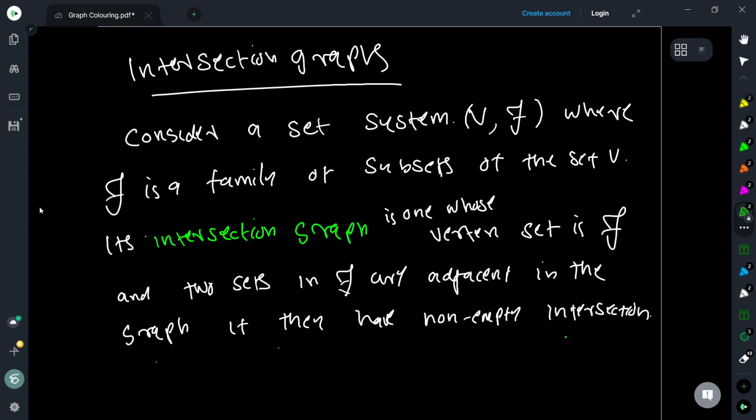But there is another way to define a graph from this family, and that is called the intersection graph. You have this family of sets F, and if two of the sets in this family are intersecting, then you put an edge between the corresponding vertices. So we make the elements of the family the vertices, and you put an edge if the corresponding sets have non-empty intersection. This gives you a graph, called the intersection graph of this family.